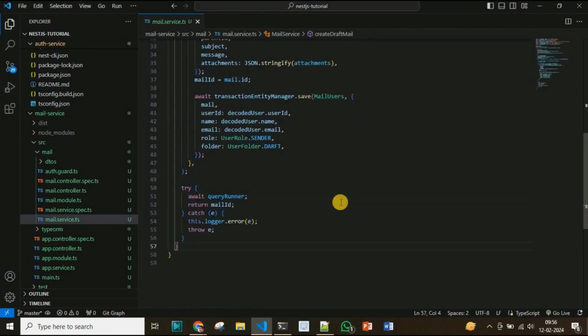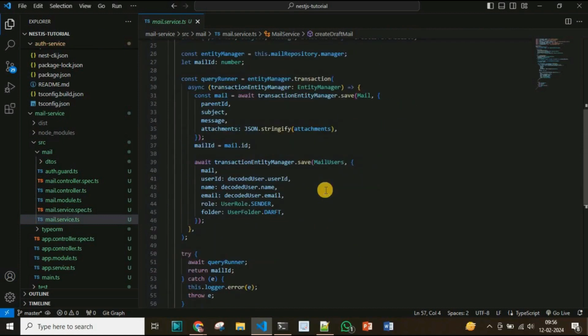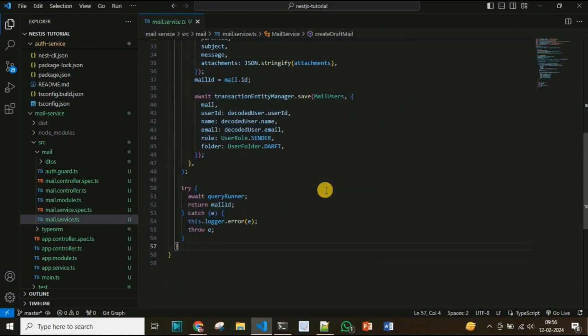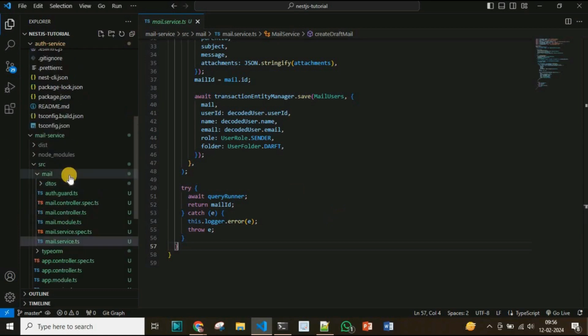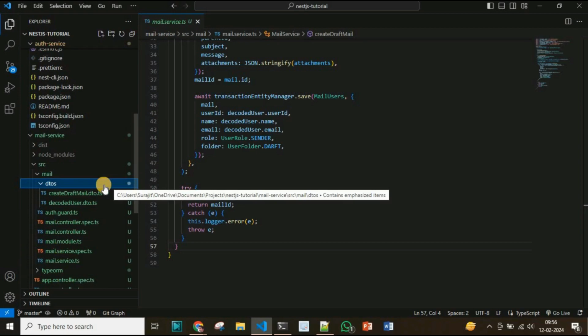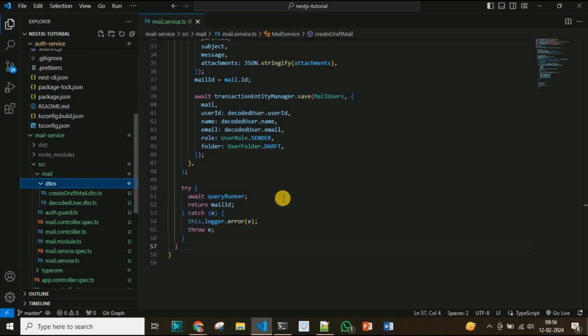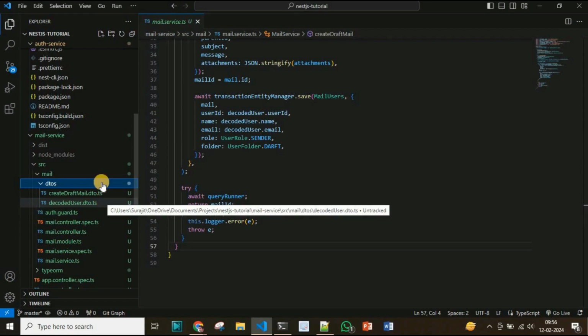So before writing the function, the service to get the email list, the response will be a specific array of objects. So first I will define this array of objects. It will contain the mails and the mail users. So in the DTO, I will define the mail DTO, mail user DTO, and this response will be the paginated response. Then I will define the paginated mails list DTO.